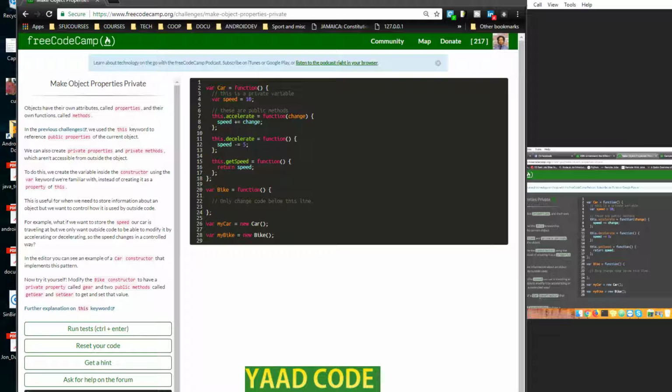Where are we now? Oh, make objects private. Objects have their own attributes called properties and their own functions called methods. In the previous challenges, we used the this keyword to reference public properties of the current object. We can also create private properties and private methods which aren't accessible from outside of the object. To do this, we create the variable inside the constructor using the var keyword we're familiar with, instead of creating it as a property of this.